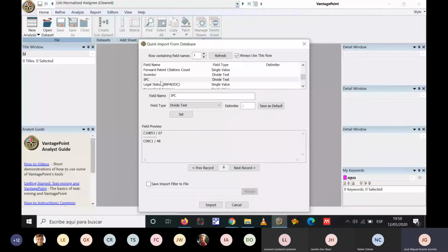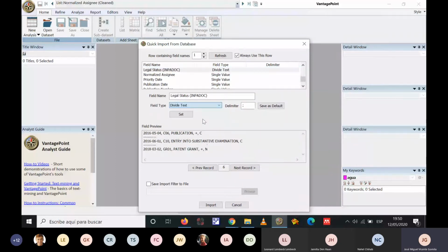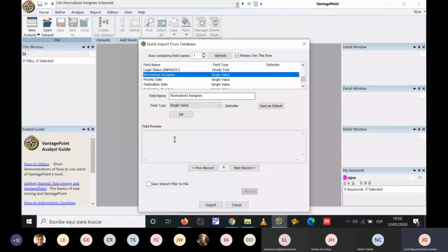Okay, so let's go. Legal status, it's separated by a semicolon, so you may divide the text. Publication, one date; publication, one date; examination, and finally grant in 2018. Normalized assignee, it's normally one name: Shanghai University of Engineering Science.